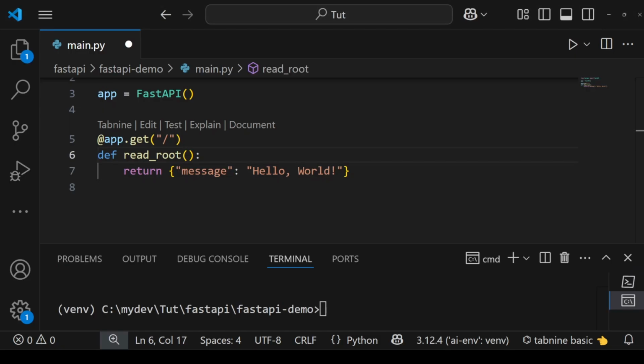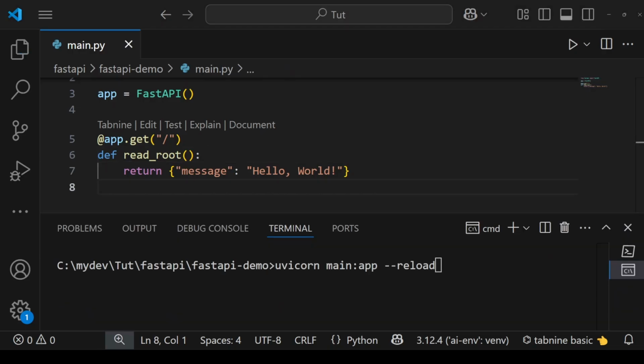Go ahead and open up your terminal, then type the following command to start the server. This part tells Uvicorn where to find your FastAPI application. Here, main is the name of the Python file you created earlier. App is the FastAPI instance we defined inside that file. So main:app is like saying, hello Uvicorn, look inside main.py and find the FastAPI app that we called app.